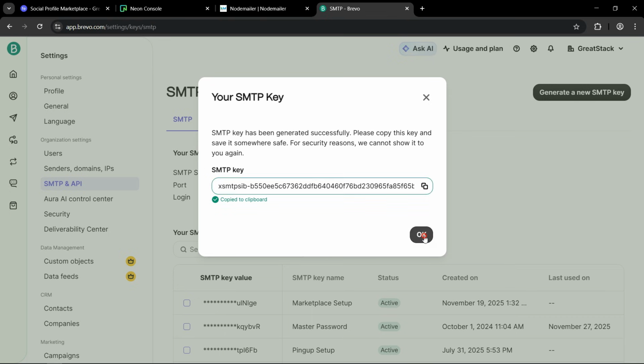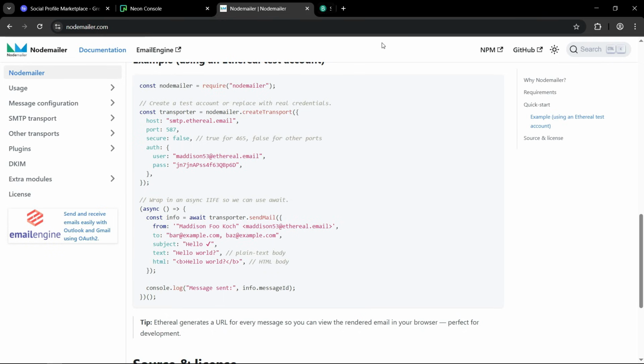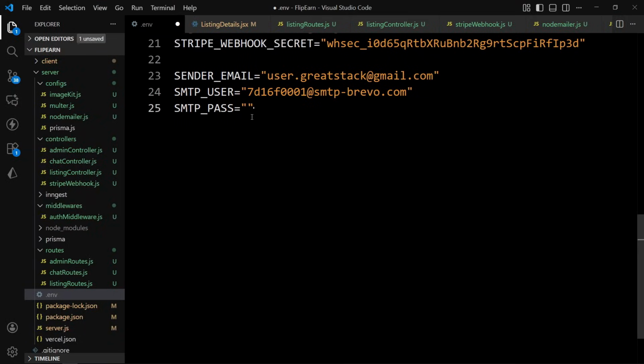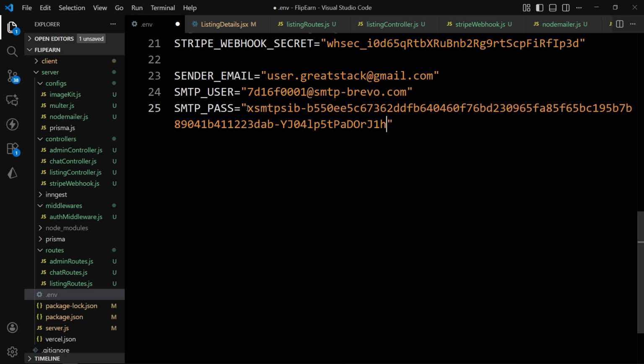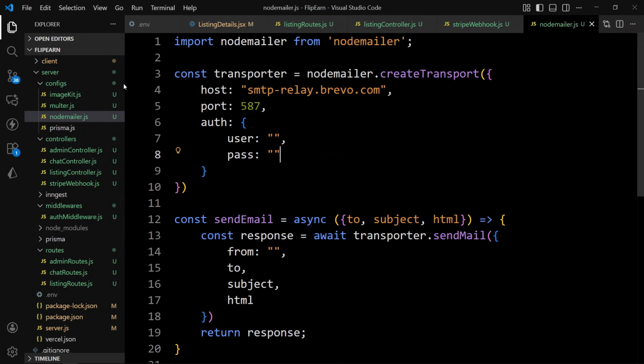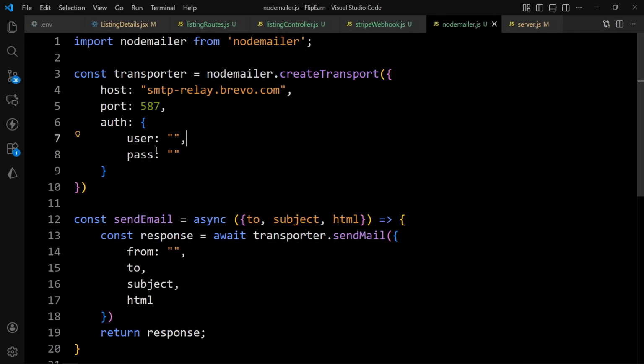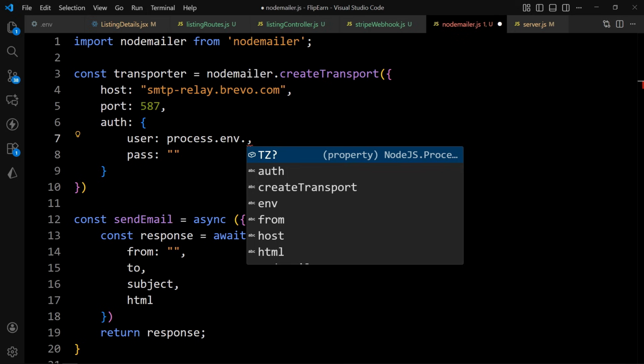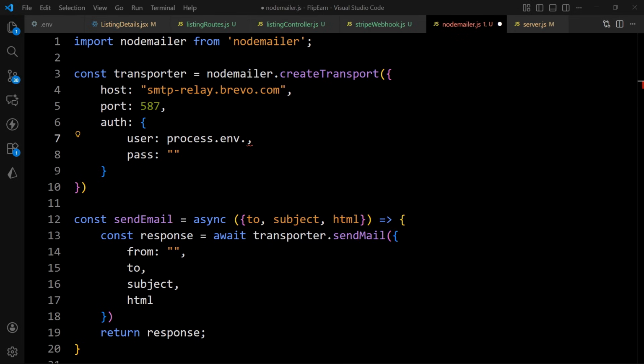Then copy this one and then paste it here. Save the changes, and after that let's come here in the node mailer file, and here we will provide the details from our environment variable. So let's add process.env dot, and then we'll add the environment variable name called SMTP_USER, right?